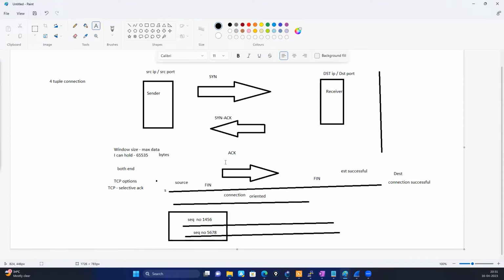Reset. For example, if I try to establish a connection from port number 2356, a random port, and the destination is a random port 4567, and I'm blocking this port. So what happens? I'm not ready to listen on port 4567. I'm not going to respond on this. So what happens here? Here the reset happens.